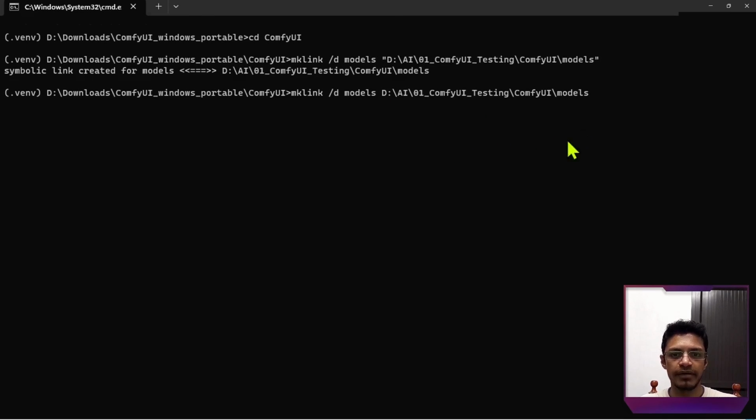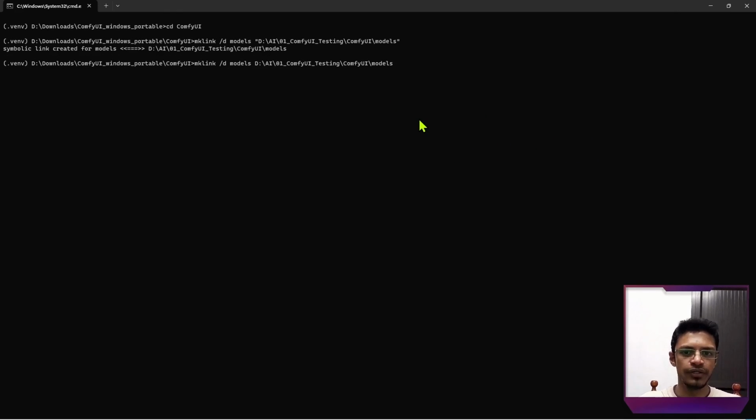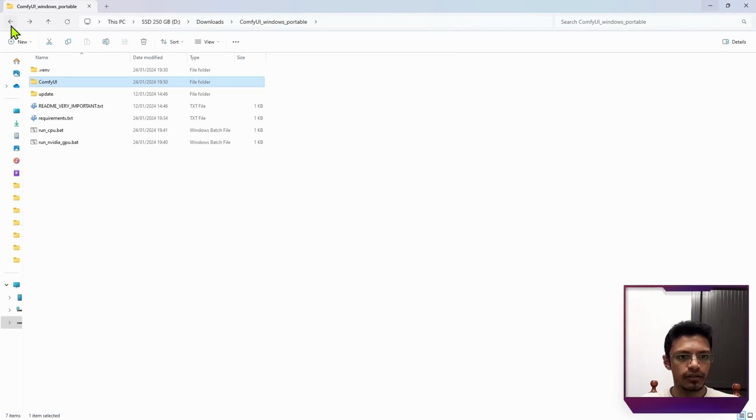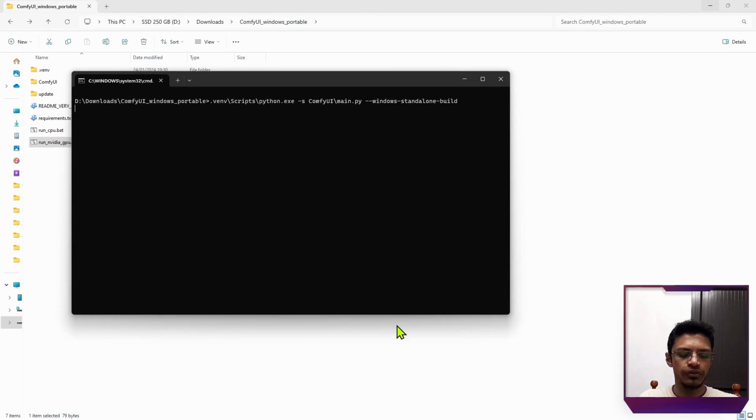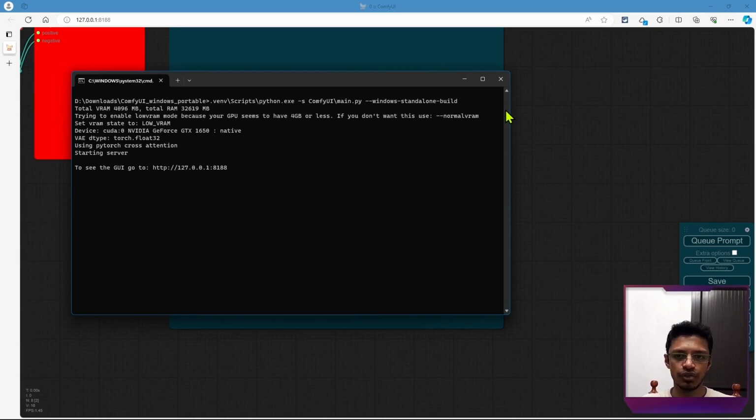Okay, so we're giving the path to an existing models folder. Hopefully you were able to do this part. Minimize the terminal, go back once. We should have the run NVIDIA GPU. Double click on it. Again, we are using the 3.10 Python inside the virtual environment.